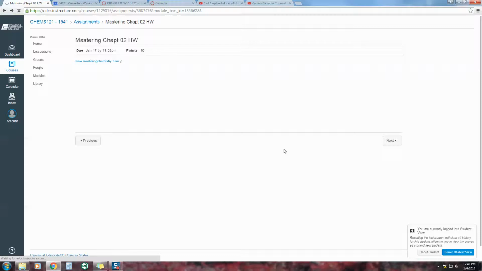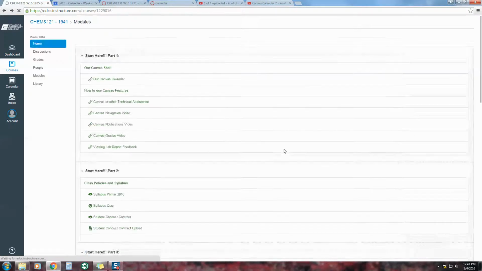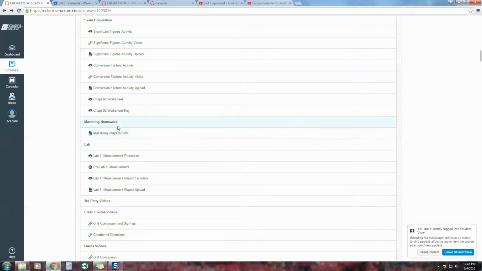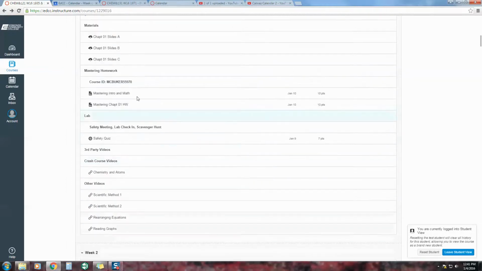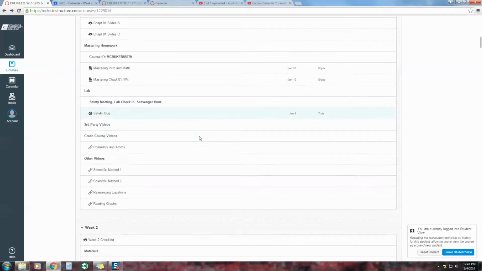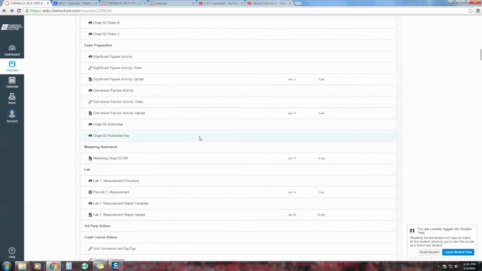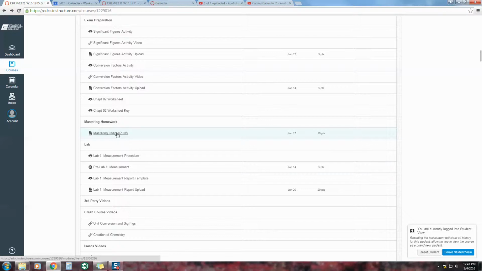But if we go back to our previous page here, one thing you'll be asked for when you set up your account in Mastering is the course ID. And if you go up to week 1 here, you can see the course ID listed right here. It's essentially a password, so people who aren't part of the class don't register for Mastering. So that's where the online homework is located.